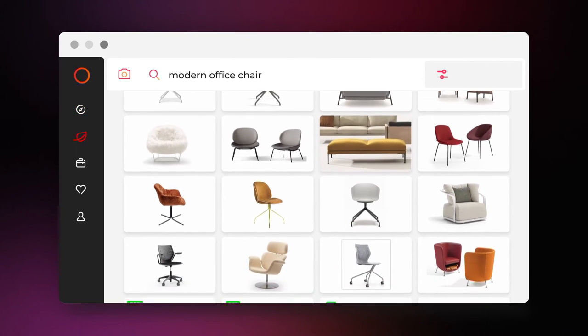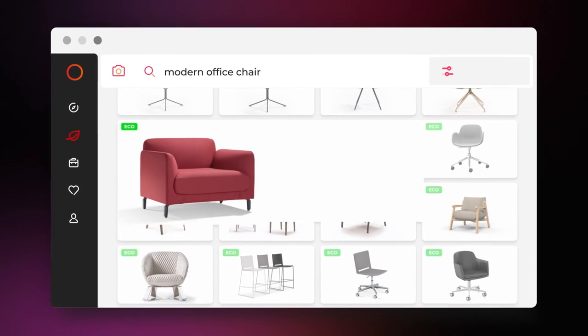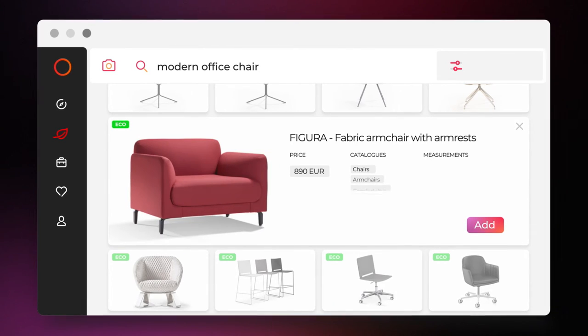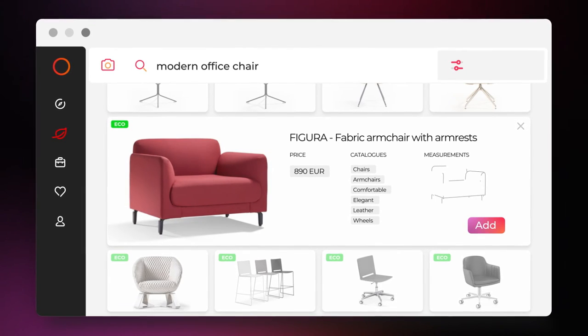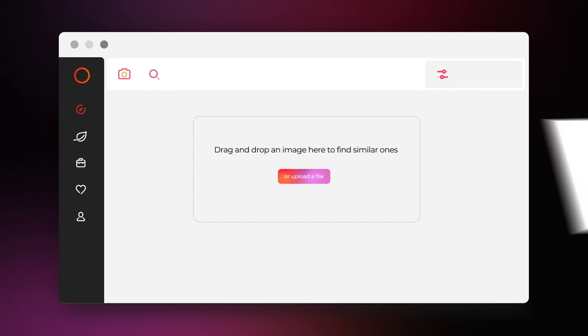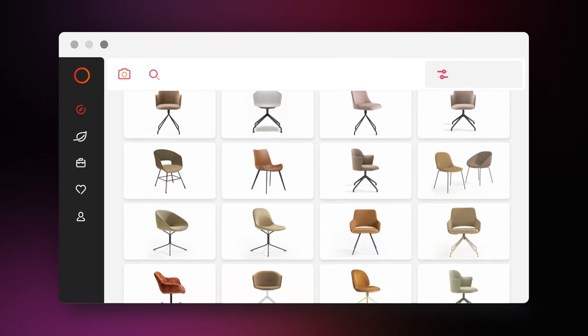To make informed decisions with ease, sustainable brands are separated in their own category. The platform displays up-to-date prices, product images, detailed catalogs, and necessary technical files, all available instantly. With our smart image recognition feature, it is easy to find alternative products and stay within your budget.